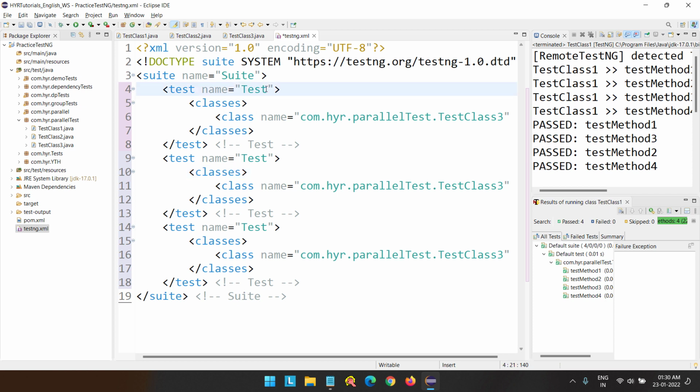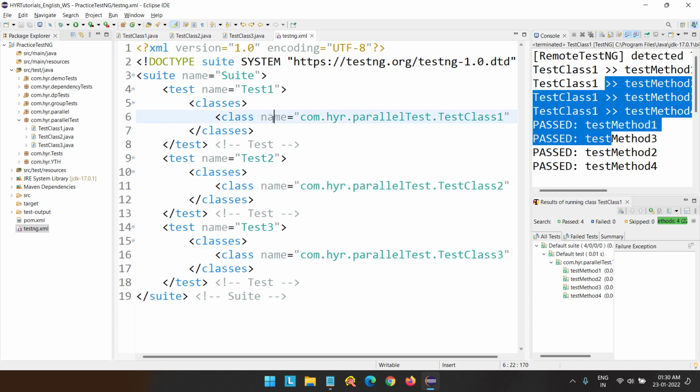So let's create 3 test cases here, and I'll format these. I'll rename these to test 1, test 2 and test 3. That's it. Fine. Now let me rename these classes also: test class 1, test class 2 and test class 3. Correct?